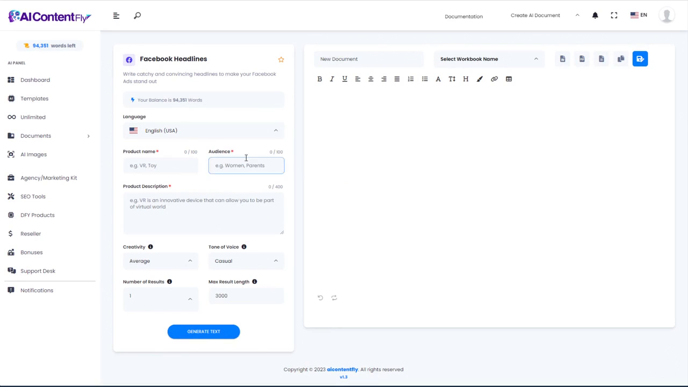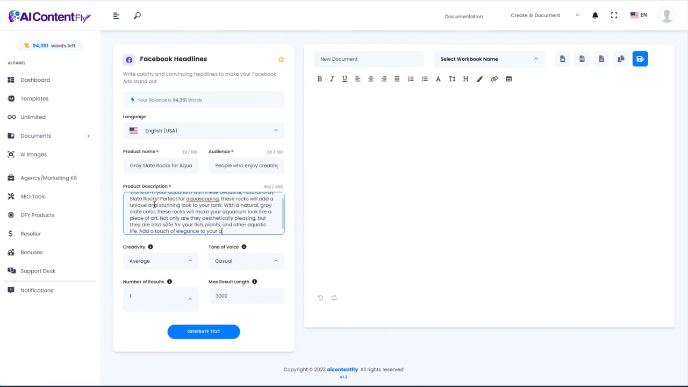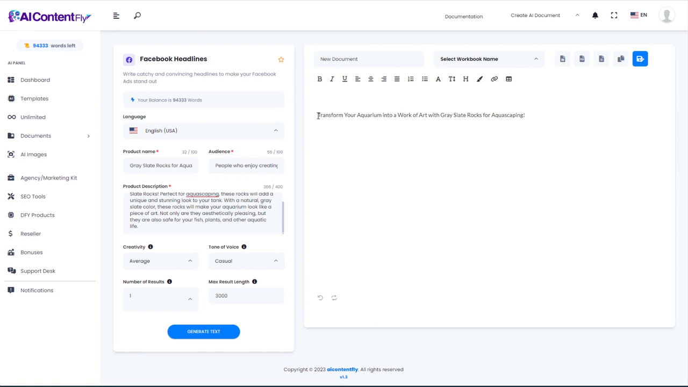Next, let's look at Facebook headlines. I'm going to use the same product name that we used before, which is the gray slate rocks. The audience is people who are interested in aquascaping. And I'm going to use the description that was given to us earlier by AIContentFly. My description was just a little bit longer than what they want us to paste in here. They're only taking 400 characters or words, whatever it is. So if that's the case, just paste in what you can, because that means it'll be enough for the AI. So go ahead and generate it. And the headline is, so it really boiled all this down, to transform your aquarium into a work of art with gray slate rocks for aquascaping. Yeah, that's a great headline for advertising this product.